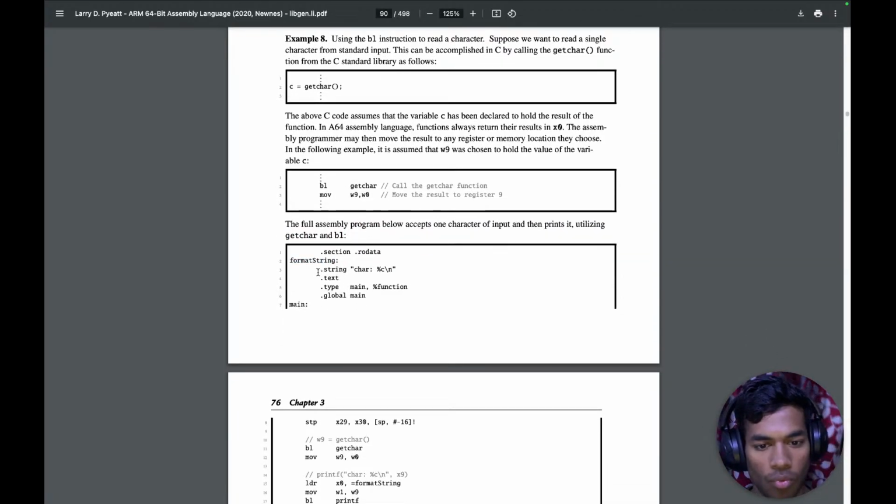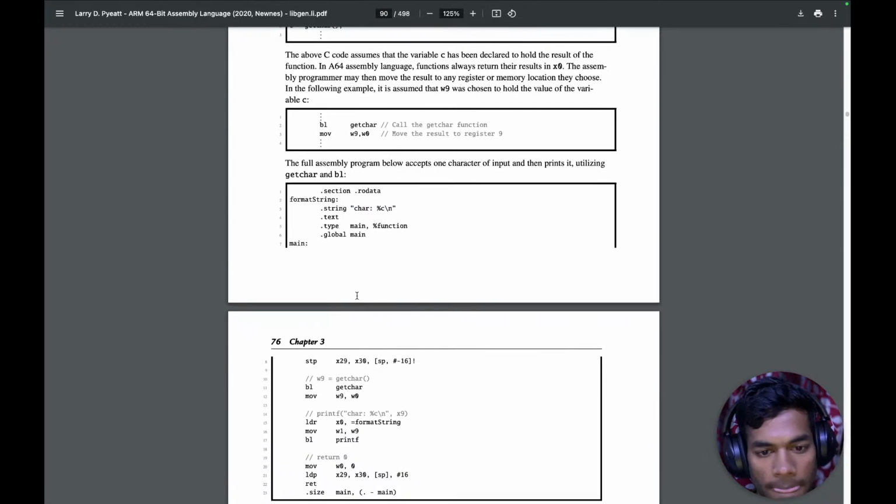Okay, format string. What does it do? The format string is a string. Like this. And now in the text, I type the main function, global main, and inside main I do this. What am I storing? I am storing the string this.